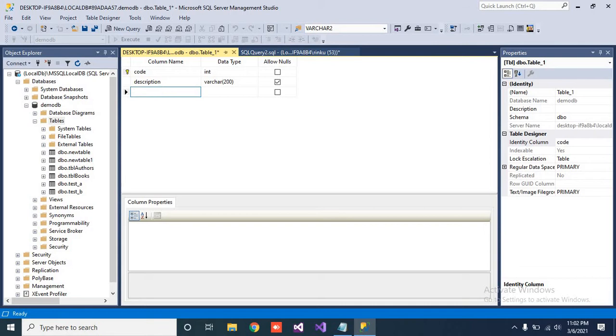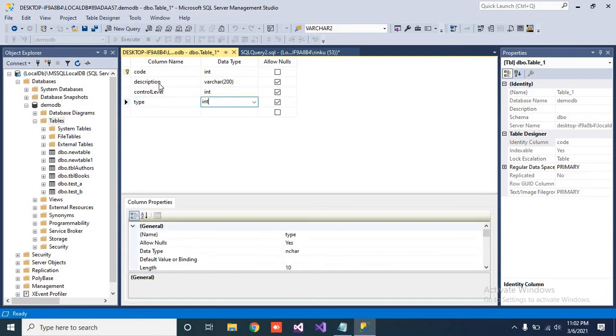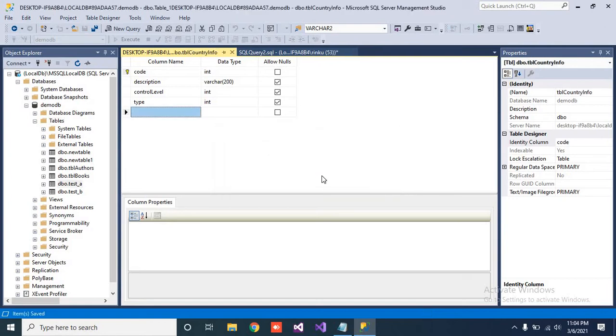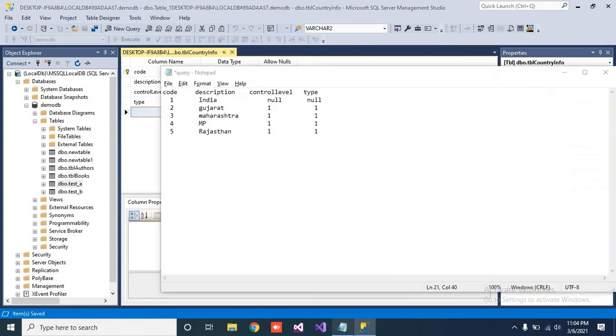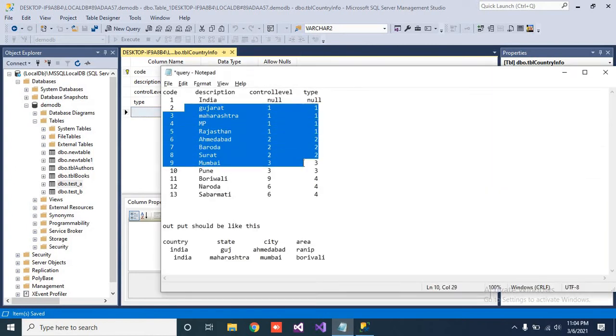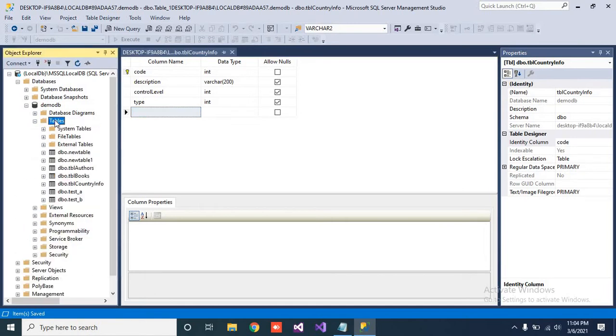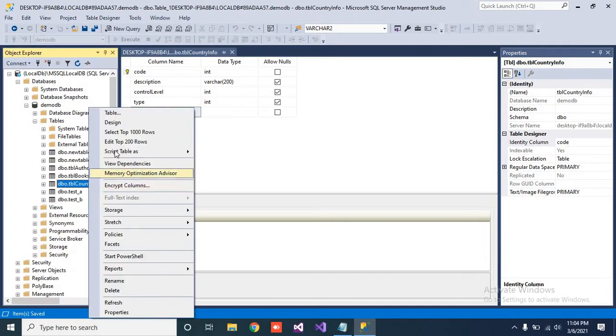Then control level, which is integer, and another one is type, which is also integer, and save this. So the name is TBL country info, and let's save it. So our table has been created over here. Now we will insert the records according to the given data. First, refresh your table, so you will get the table over here.